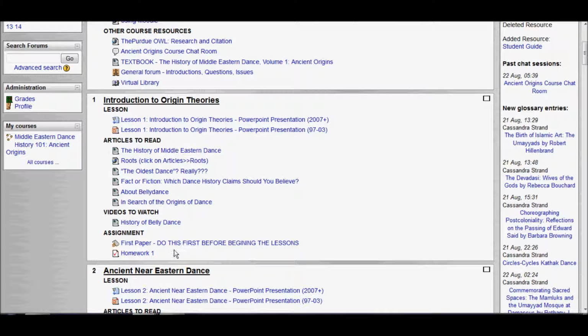So the only thing that's not showing up on here right now, because I didn't actually open it up, is that there will also be in the assignment section a forum that's specific to each topic. So in lesson 1, there will be an origin theories forum. And in lesson 2, which is ancient Near Eastern dance, there will be an ancient Near Eastern dance forum. And you do not have to respond to each of those forums.